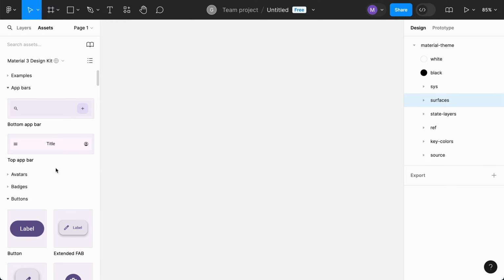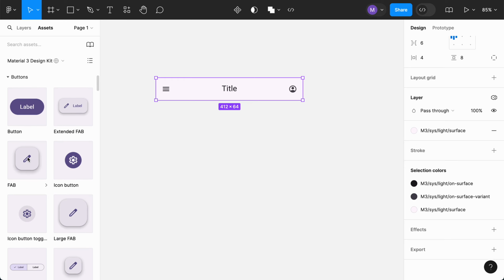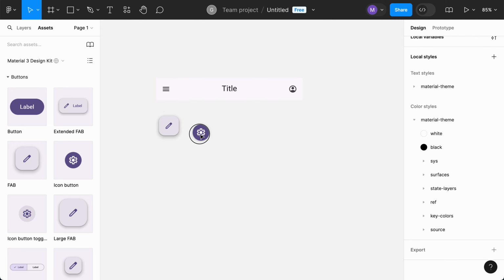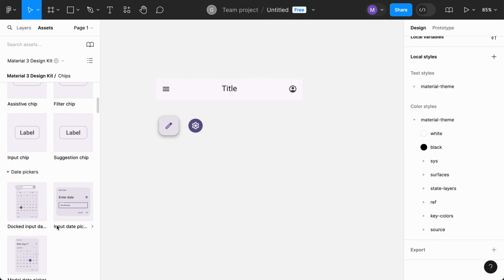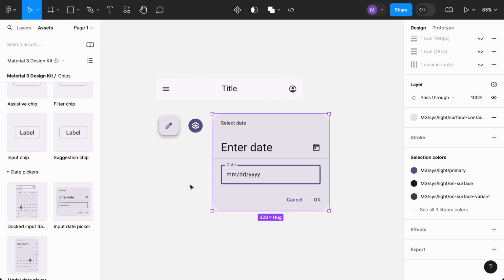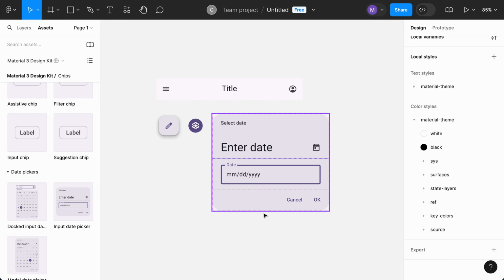Now, if I take from the material design kit an object like the top app bar, it's in the original default pink color. I can take a floating action button. I can take an icon button here. I can take an input date picker object. So all of these objects are now in the default color scheme and not the new color scheme that we have.